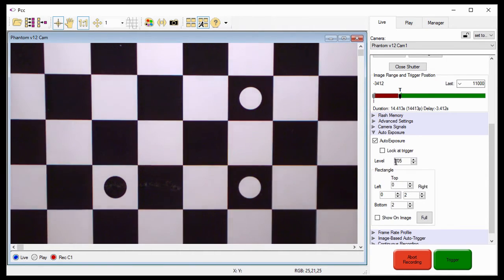Now I could adjust that level by reducing its value, the number of grayscale levels I anticipate the area may change if the area gets brighter or overexposed, or increase the level, the number of grayscale values I anticipate the area may change if the area gets darker or underexposed. I'm going to leave it at the average value. Since I want the exposure time to change once the camera is triggered, I'm going to disable or uncheck the Lock at Trigger option.